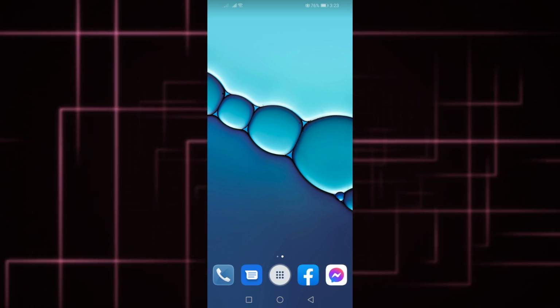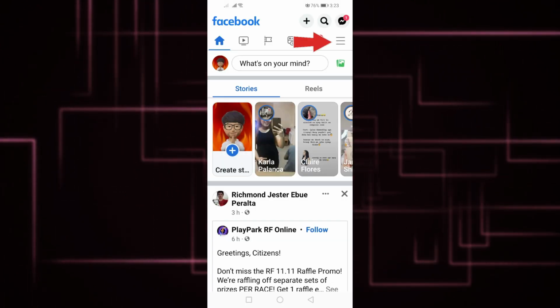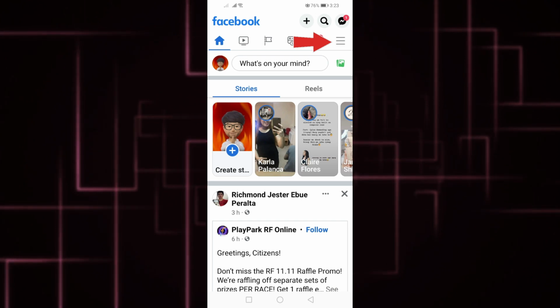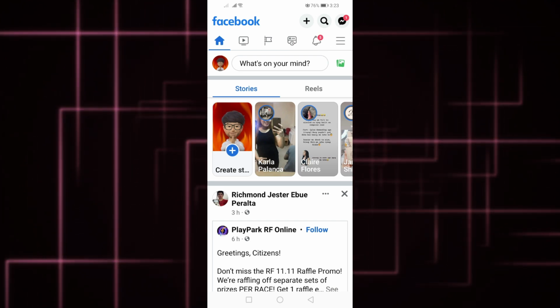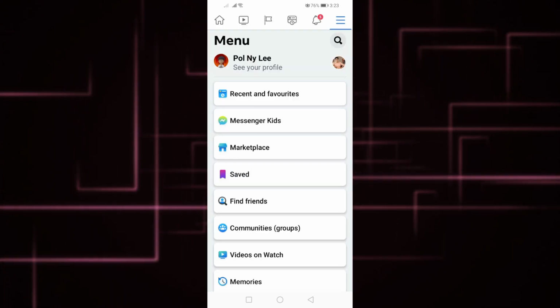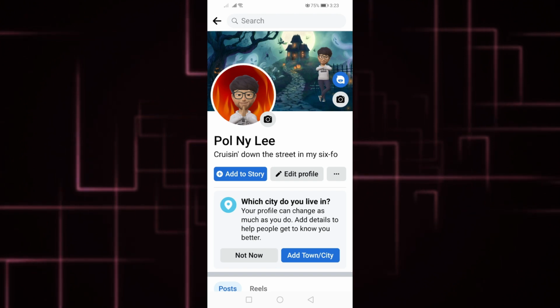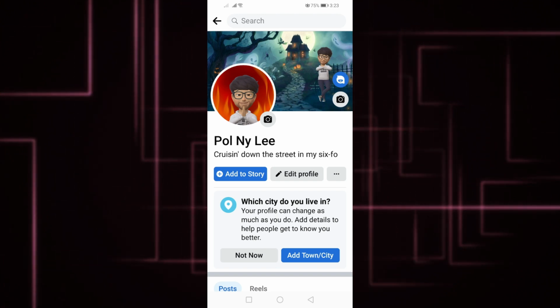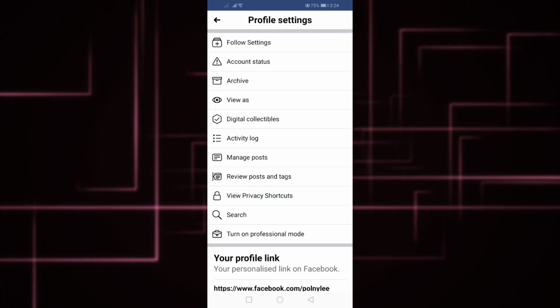First, open your Facebook app. Tap the hamburger icon in the right side of your Facebook. Depending on the phone, it will be on the top right side of the screen or on the bottom right. Next, go to your Facebook profile and then tap the three dots button beside the edit profile.